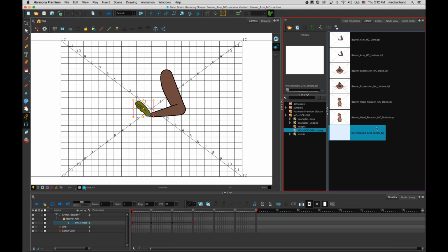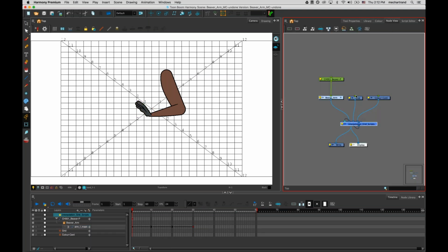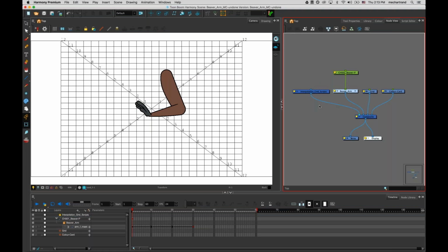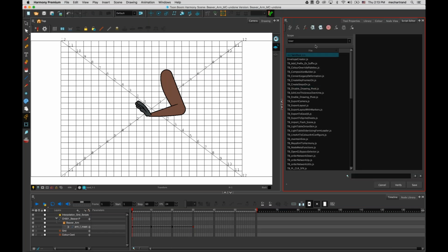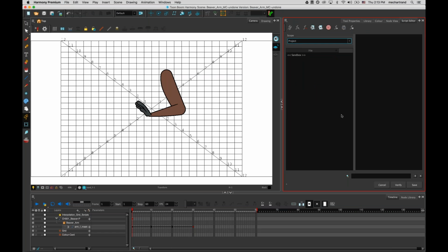interpolation grid script. So we made it very simple. It's a quick template that you can drop in your scene. It will simply add a node, but it drags in the scripts for you. And so once that's done, it's very simple. Save your project. What you will want to do is see the scripts that have been imported in your project. But since they have just been imported, Harmony needs to refresh in order to read these scripts.